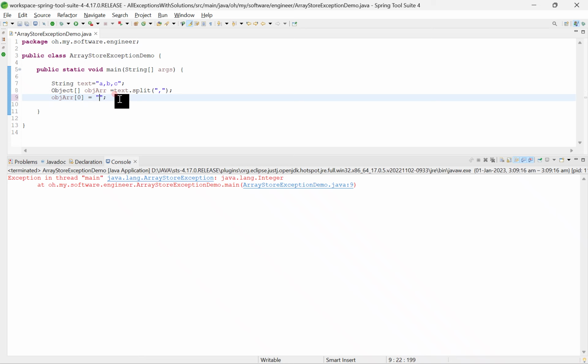So let's make this 123 a string. I have added d here, at the zero index of the object array.